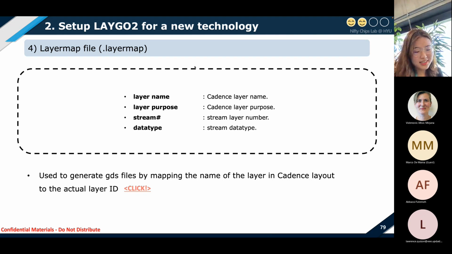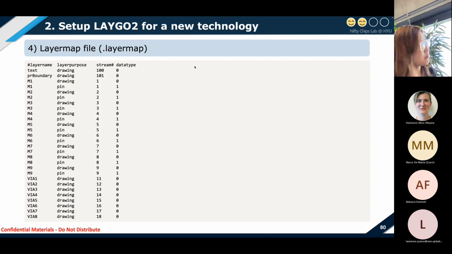Just like the name, it has layer mapping information to process PDK: PDK, layer name, layer purpose, and stream number like that. But it's not needed for MOSAIC setup. This is an example, and usually this file is provided in process PDK. But if you want to make this file on yourself, then just make it according to its format.